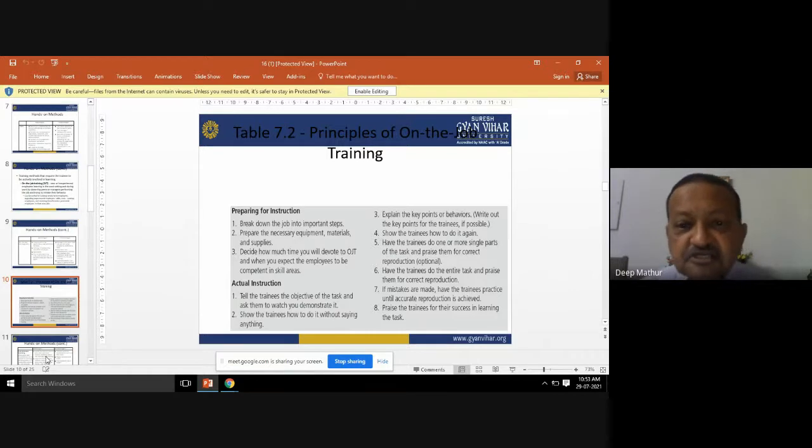Then number 3 says explain the key points or behaviors, because when you are explaining the key points to the trainees, or maybe you can just write down the thing and give it to them, they will remember it. Then show the trainees how to do it again. Then you have to demonstrate how you are going to do it again.